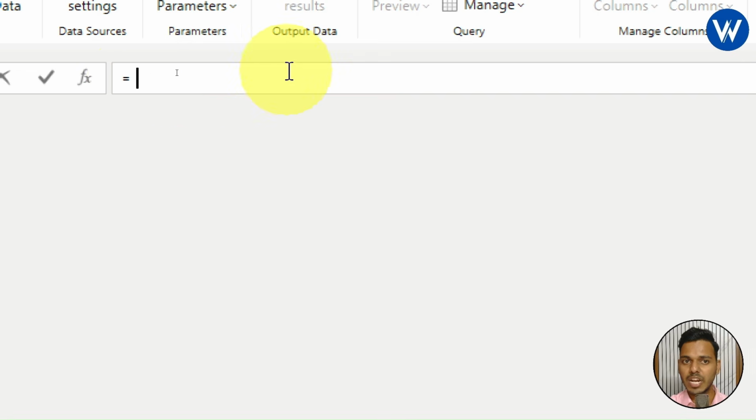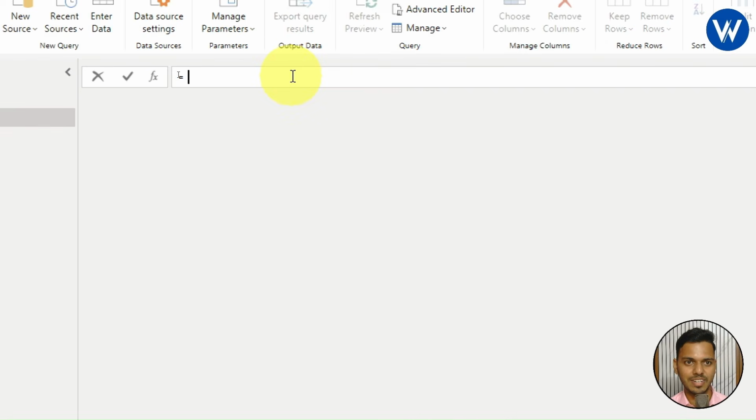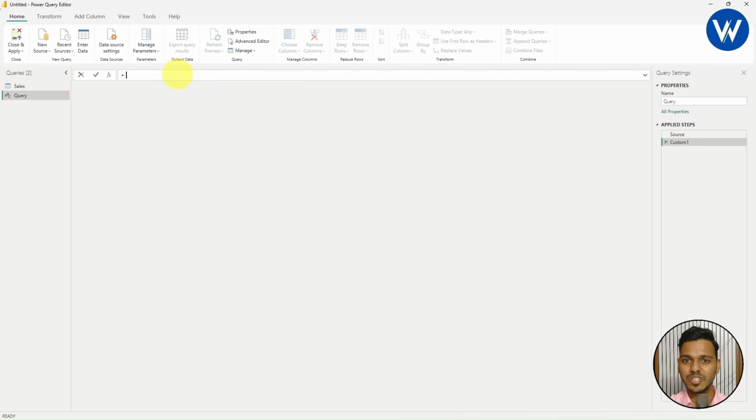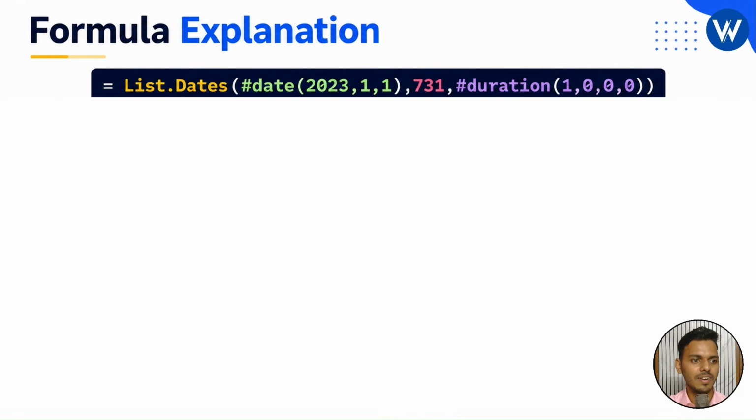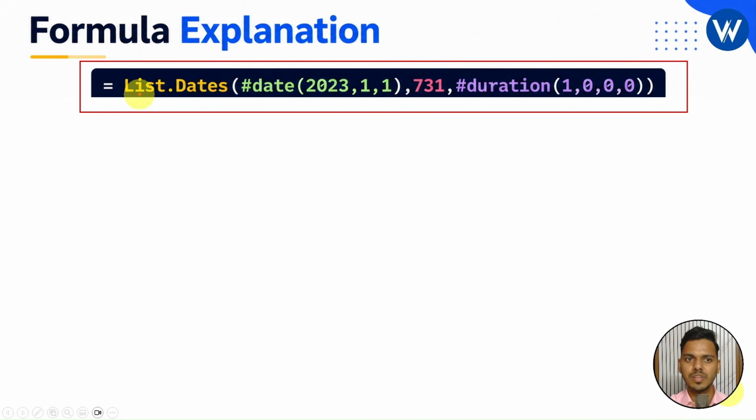Now here you need to write one formula to create a custom calendar. Now let me show you guys what is the formula to create a custom calendar. I think the screen is visible. Now this is a simple formula to create a custom calendar.